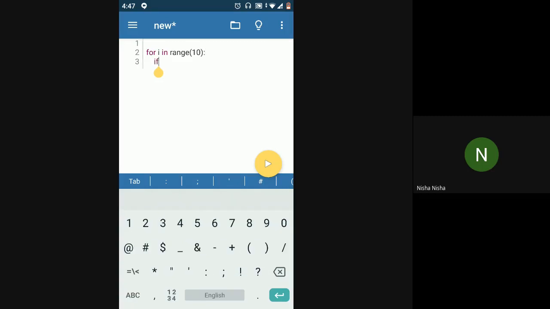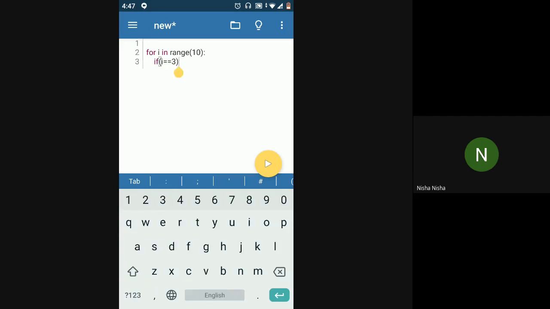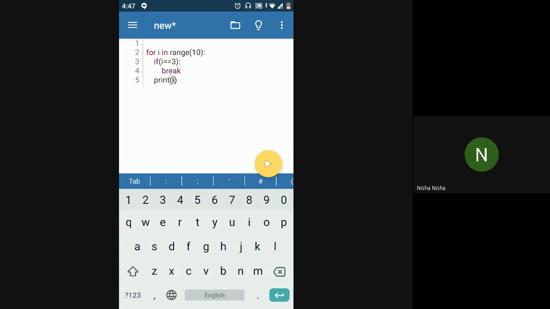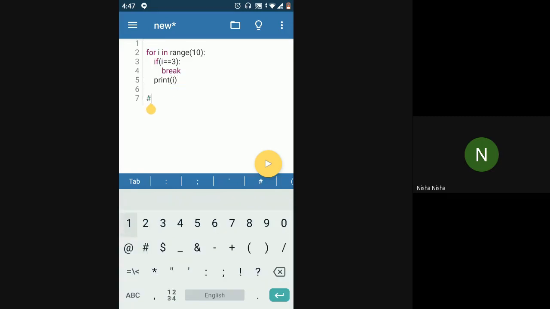So now if I have a for loop in range 10, and if I is equal to 3, then I want to break the loop. Or else, in all the other iterations, I can just print whatever is the value of I. In this case, can anyone tell me what will be the output of this code?